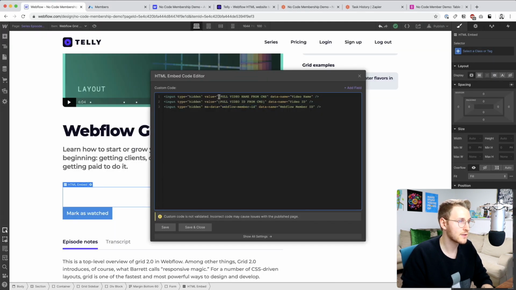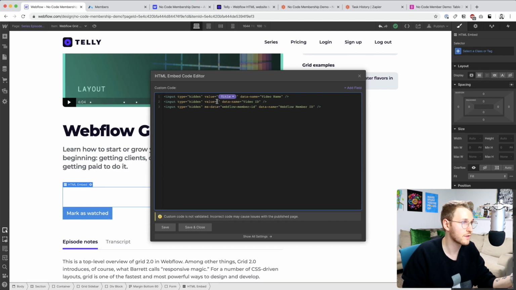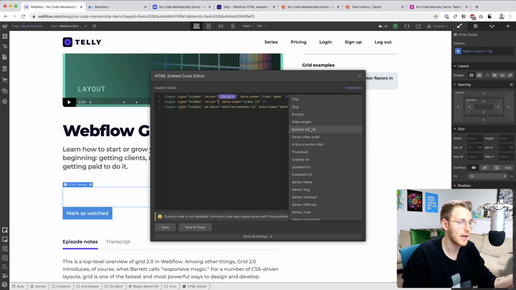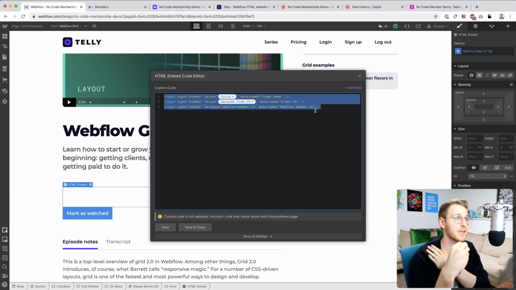Okay, and then these we're able to pull from the CMS itself. Because this is a template page, we're able to pull values from the collection itself. So I'm going to put the title here, and then for the value of the second hidden field, I'm going to do the episode item ID. Okay, so now when we click this submit button, it's going to send all 3 of these over to Zapier, which then we can add to Airtable and back into Webflow.